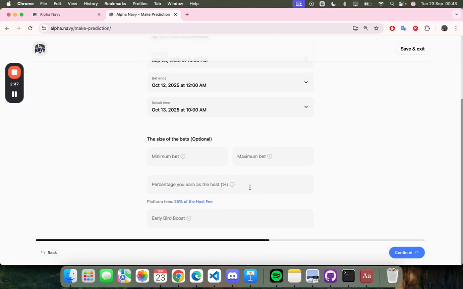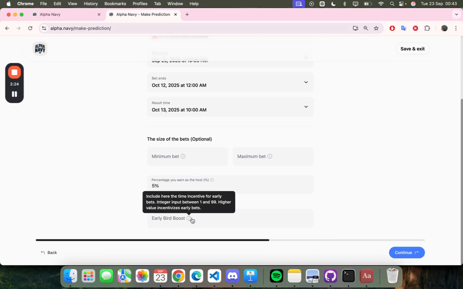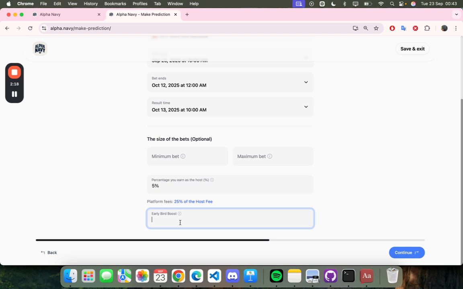Be aware that the percentage, since we're the hosts of the market, you will need to choose wisely. In this case, I will put 5% that I will earn as the host. And it's also important to be aware that 25% of the market profit will go for the platform. Also, we have to use the early bird boost that will impulse for the customers. So let's put 2%.